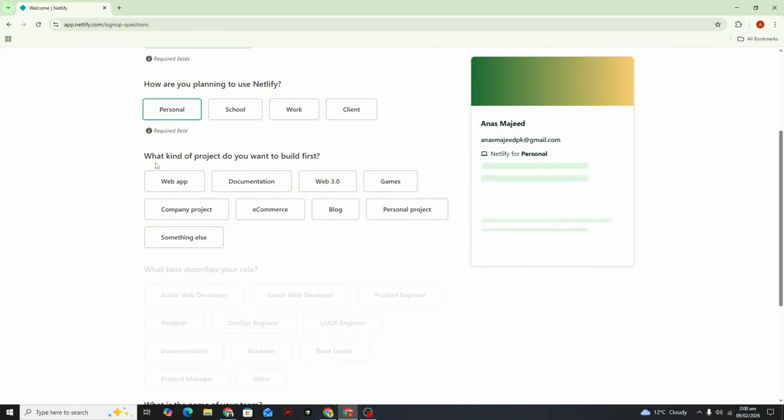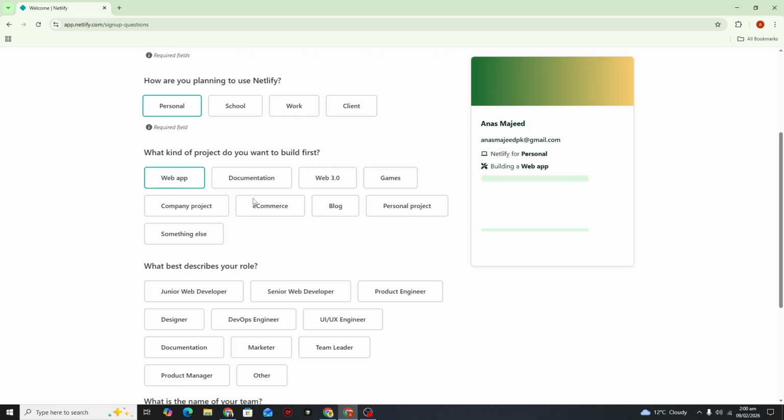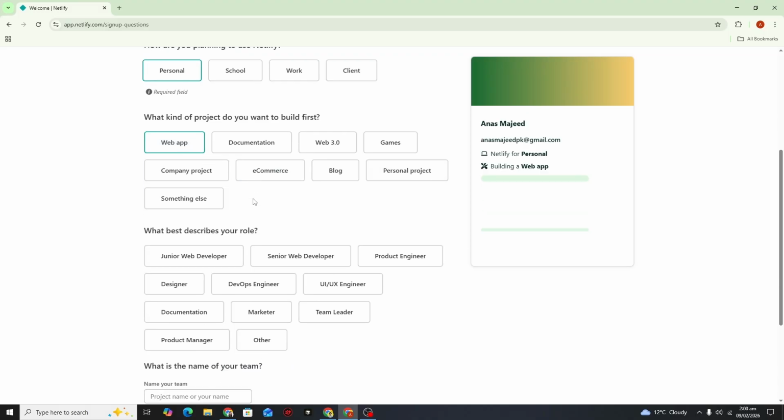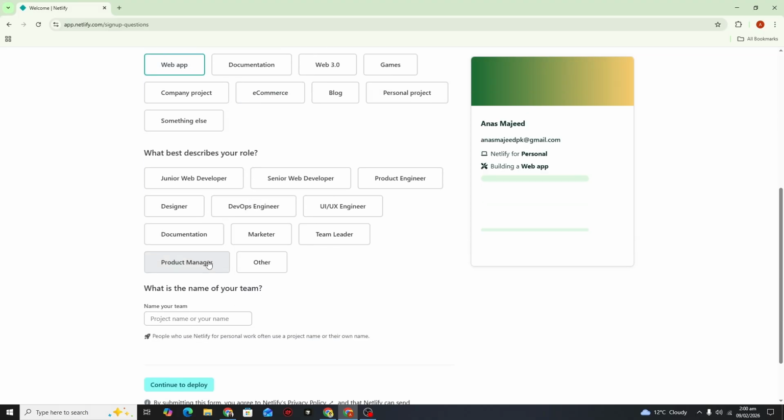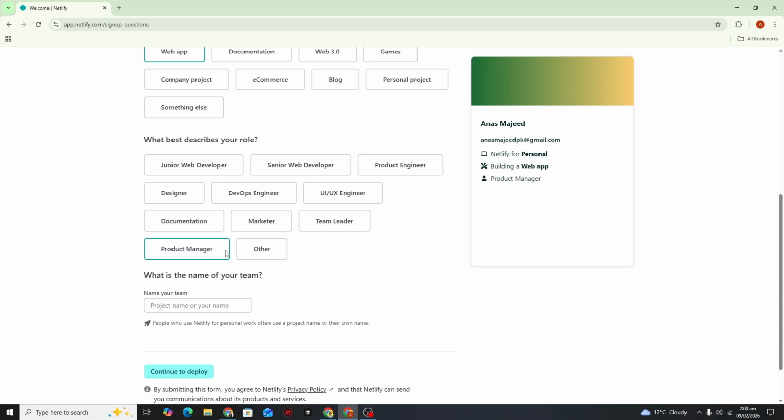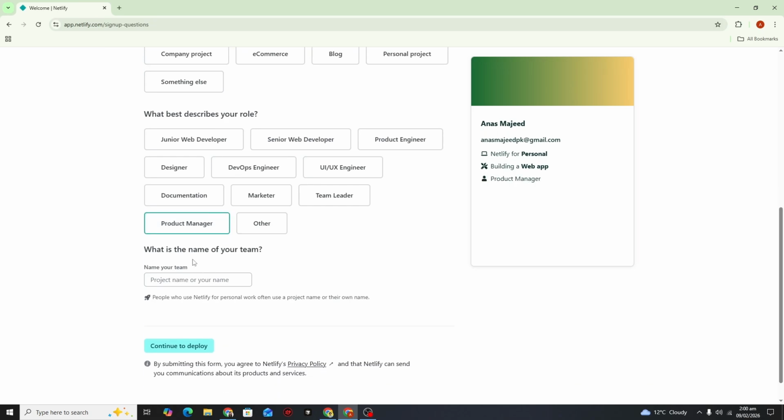After that, Netlify will ask what kind of product you build. Here, you can select something like a web app or website, depending on your project type. Then you will be asked to describe your role, where you can choose developer, student, or any option that matches your work. Next, you need to enter the name of your team or project. This can be anything related to your application or brand name. Once you finish filling out all the information, click on Continue to deploy.